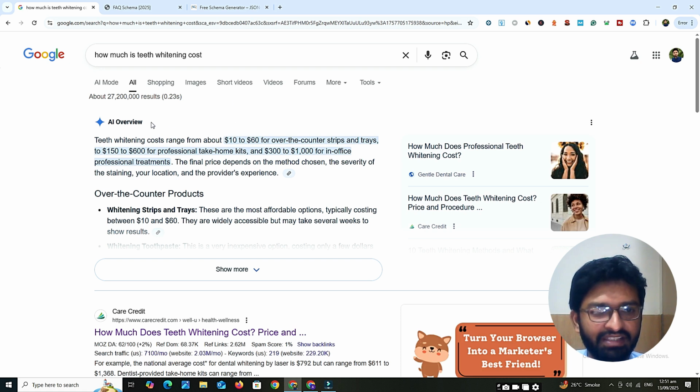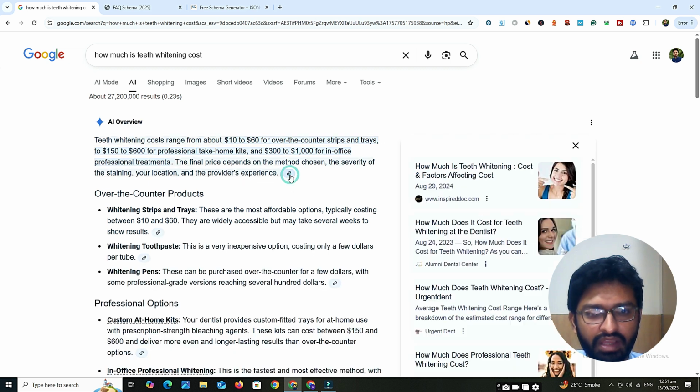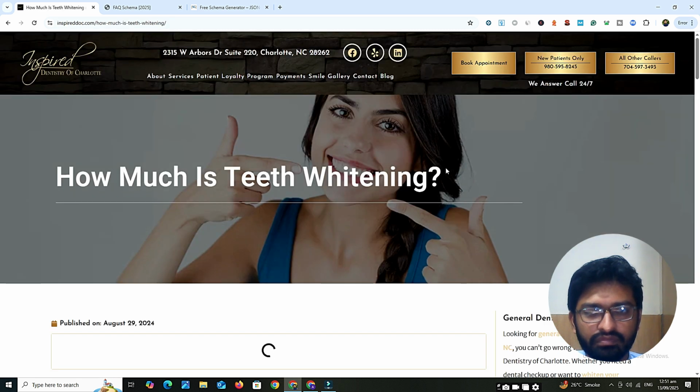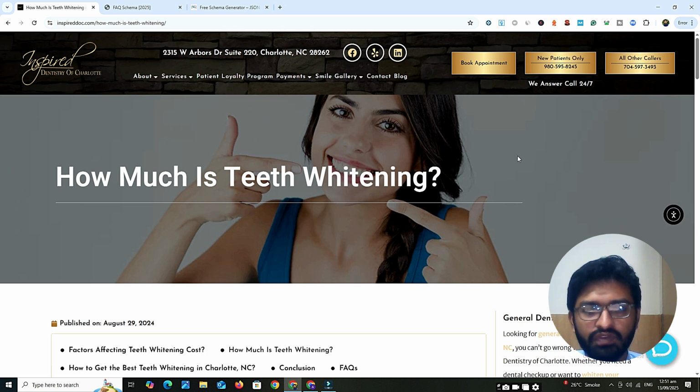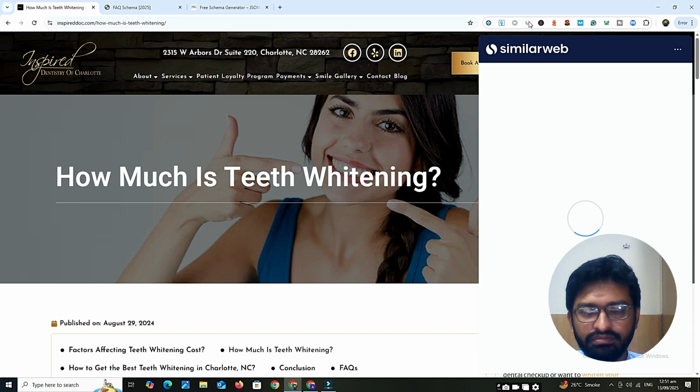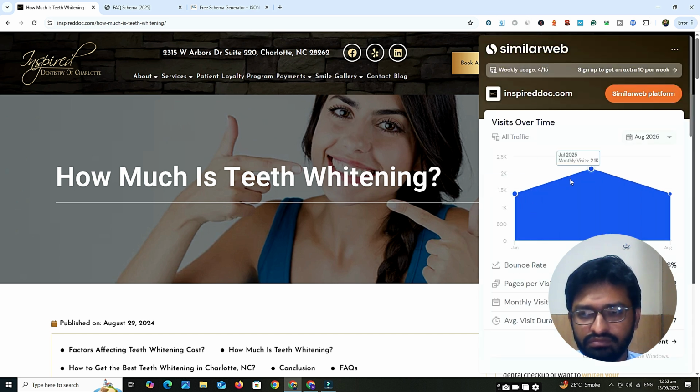Now you can see that here is the AI model by Google, and there are too many websites which are getting traffic from this AI overview model. For example, first of all, we will analyze this website. First of all, I will check the traffic of this website. It is getting good traffic. Now I will check the schema markup on this website.